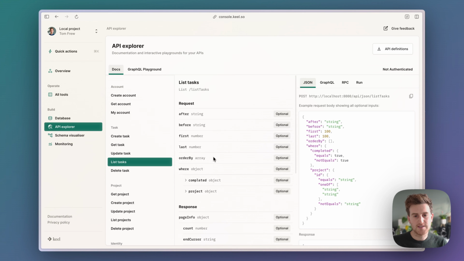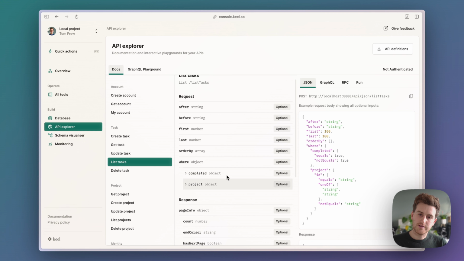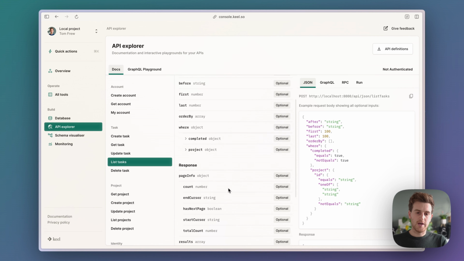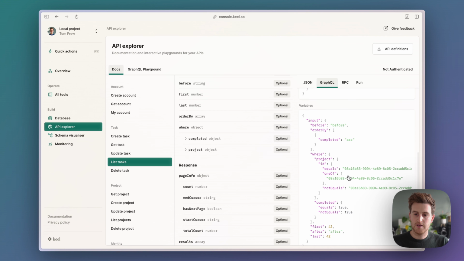So now if we come in here, we can see we've got our where filters. So if you provide where, you can provide any of these combinations. So completed equals or not equals, project ID equals one of or not equals. This kind of querying structure changes depending on the data type. So if we were to introduce a string type, we'd get things like starts with or contains. If we introduce a number, we'd have greater than or less than, etc. So without doing much at all, you're getting nice APIs that have pagination, have querying, have sorting, etc. We can see how that would be reflected in the variables of a GraphQL query as well.